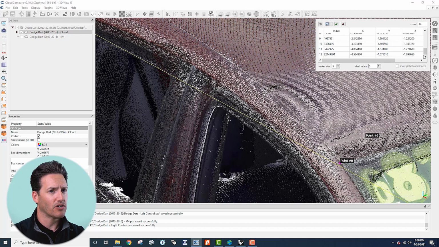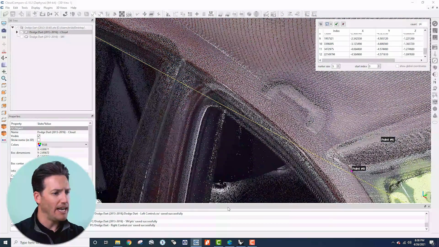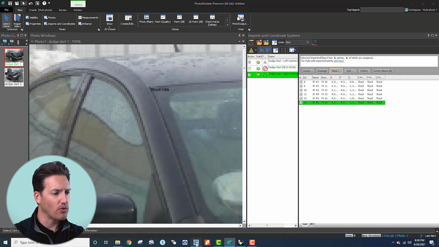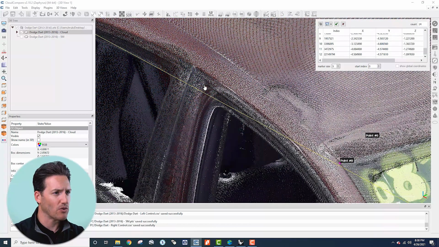I'll go down and make sure that everything's kosher and it's still the way I remember it being. And then bring up the photograph. So I'm interested in the corner here of the moldings. In the scan data, when we create those scans, we put the window down. So we're looking at the molding junction, which is going to be somewhere right around here.